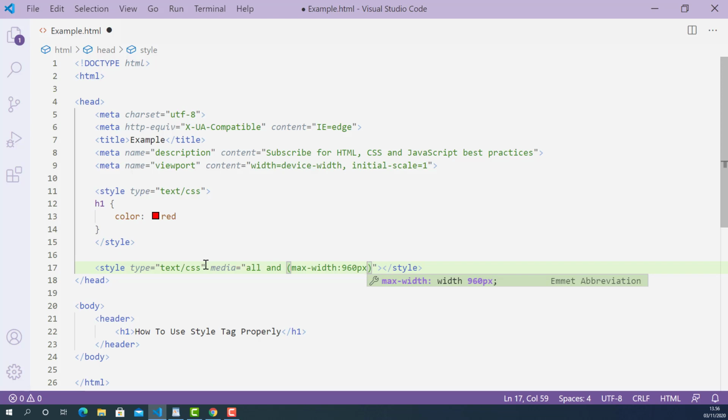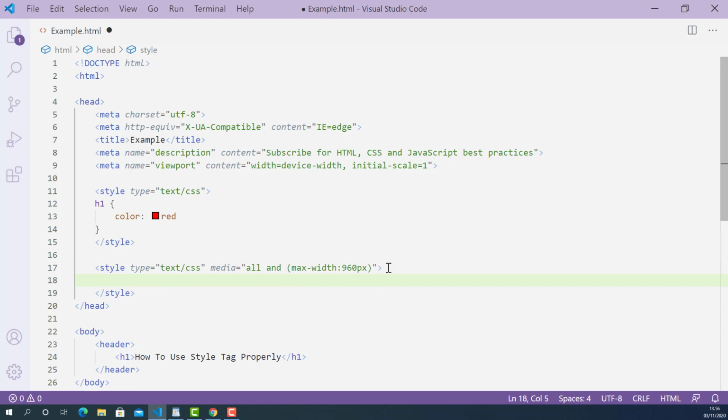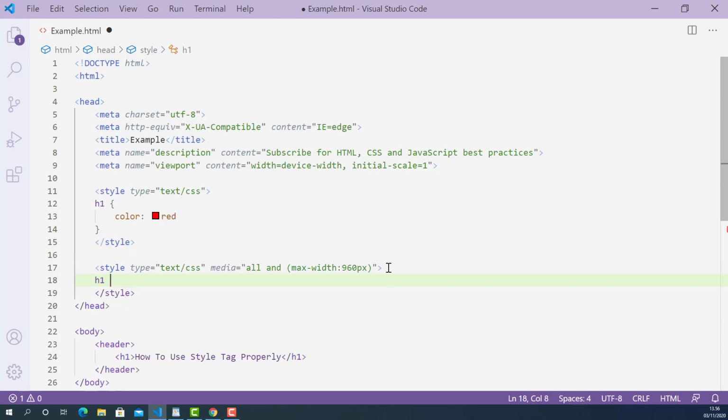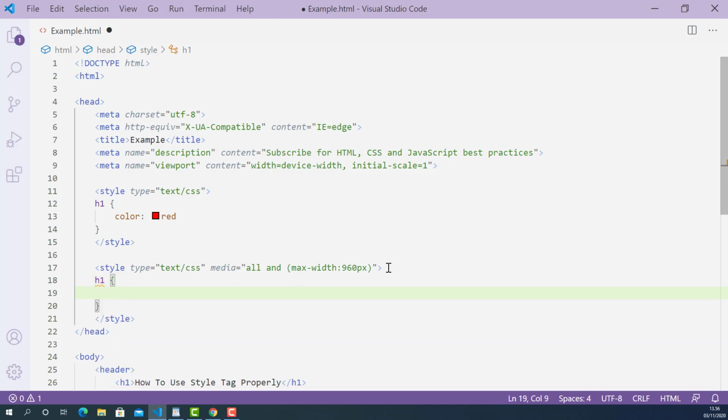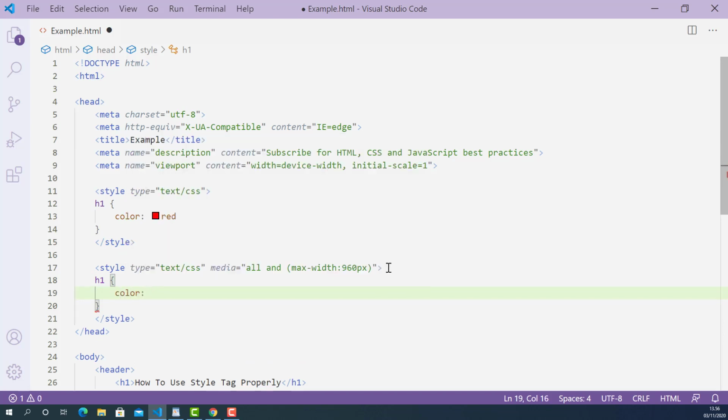Now, let's write some CSS code inside this style tag. First, I'll put the selector H1 and space and curly brace. And inside the curly brace, I'll declare color property. Color colon and its value is green. And I'll put the semicolon after that.